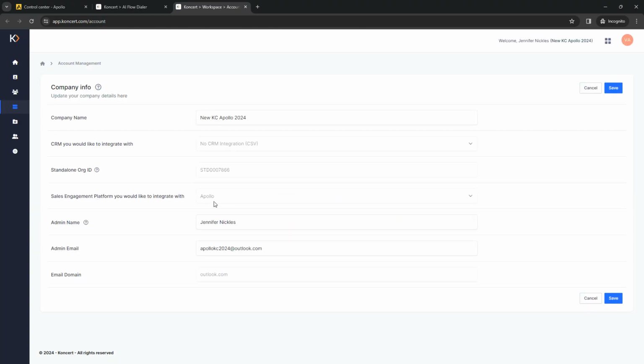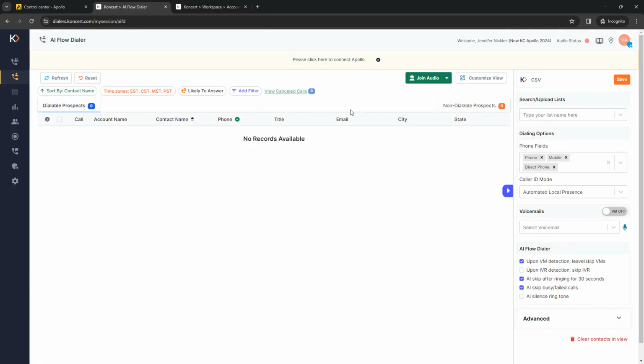Once you click Account Management here, it'll bring you into your Workspace app. In here, you'll be able to see your sales engagement platform that you'd like to integrate with. If this says none, you'll want to change this to Apollo and click Save. Now that we've done that, when you come back in here, you should have that pop-up that we just saw. If that pop-up is gone, no worries. You can do it a couple of different ways.